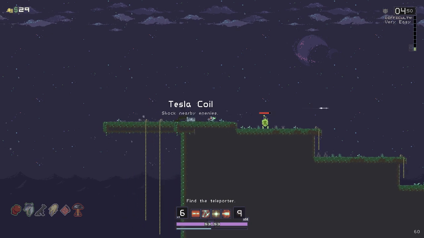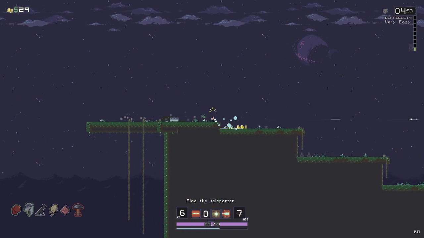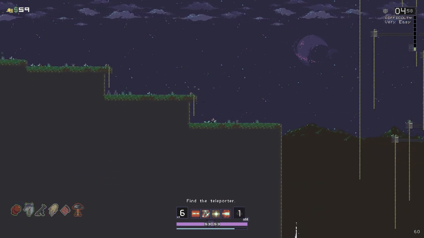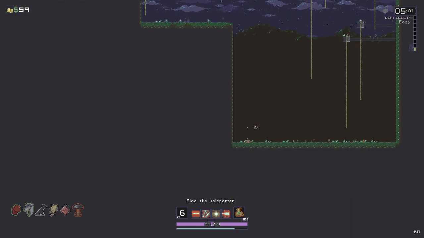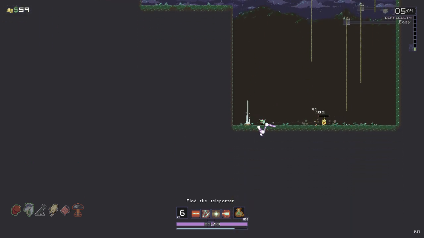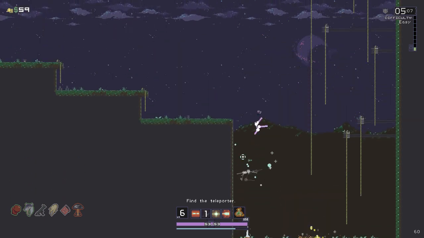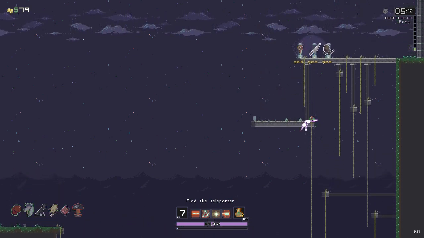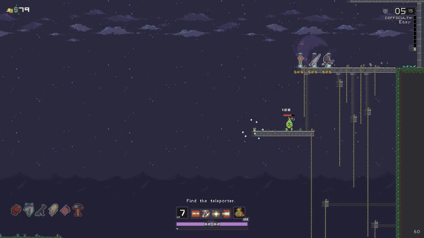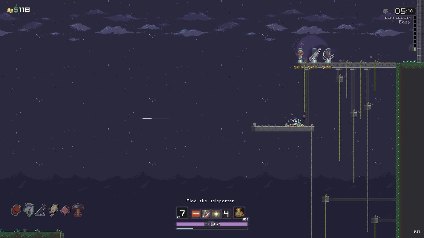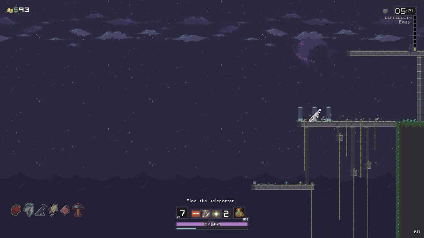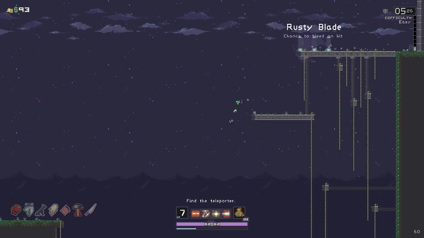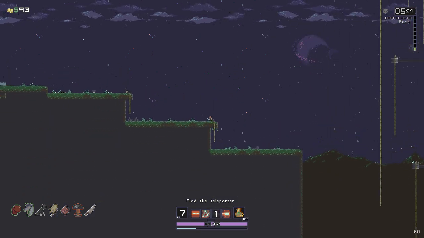Shock nearby enemies. Okay, our damage is really good. We just gotta kill stuff really fast here. There we go. 62 HP. What progress, man. Oh. Lucky. Chance to bleed on hit. Didn't take follow damage from there.